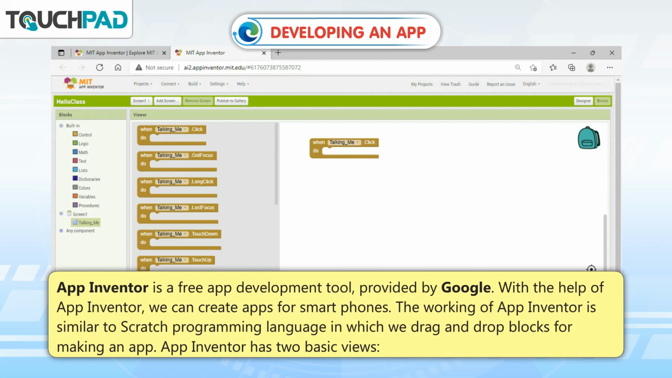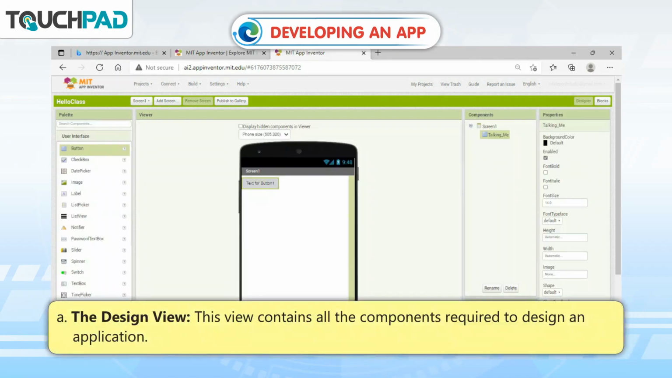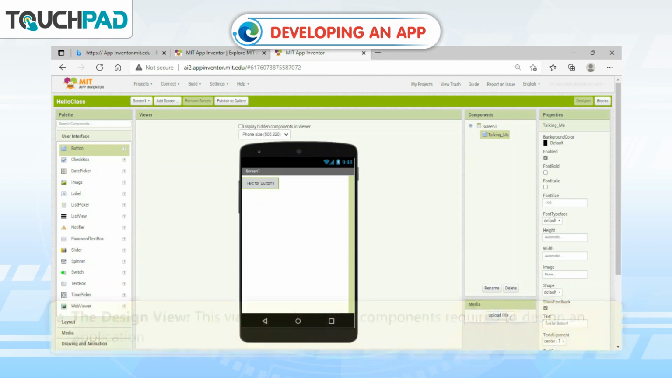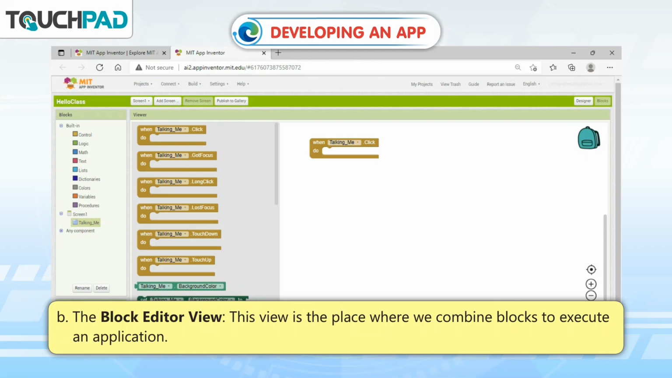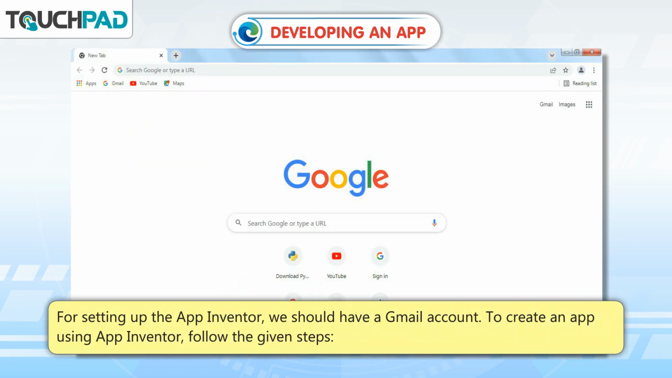App Inventor has two basic views. A. The design view. This view contains all the components required to design an application. B. The block editor view. This view is the place where we combine blocks to execute an application. Setting up App Inventor. For setting up App Inventor, we should have a Gmail account.